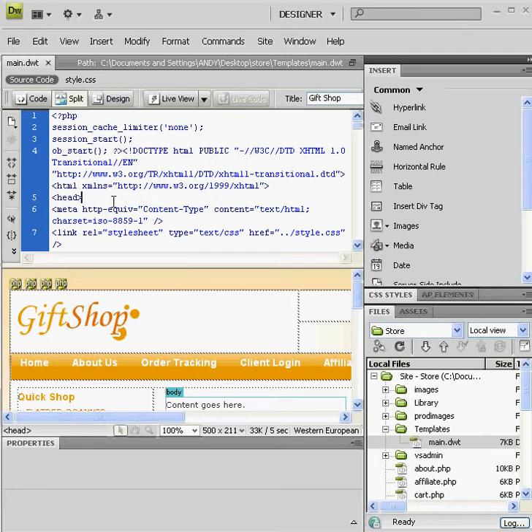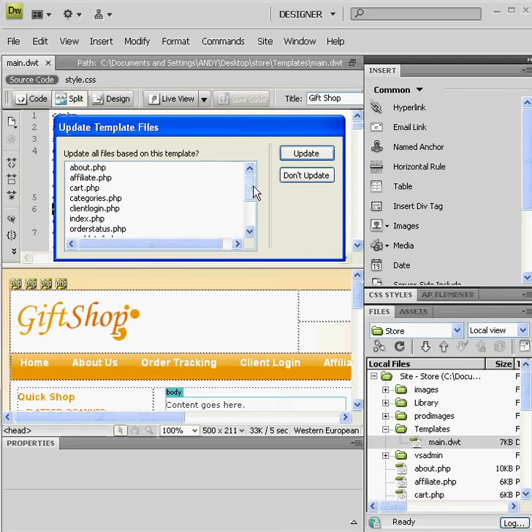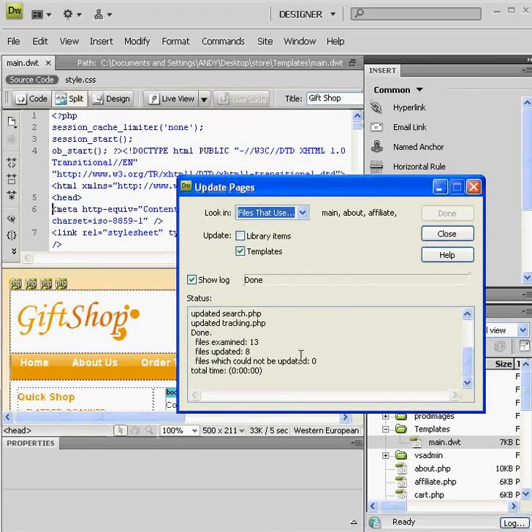Once you've made the change, go into Dreamweaver at the top menu and save. And you should be prompted to update all the files which are based on the DWT file. Click on Update, and you'll see it work through the different files and folders on your site.